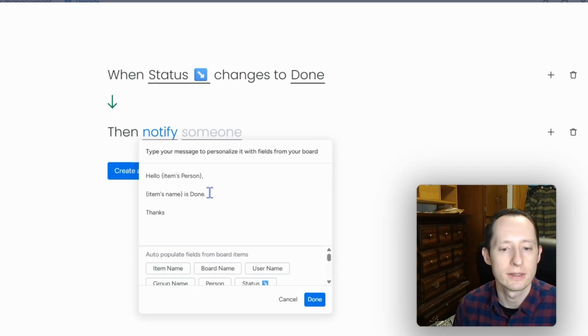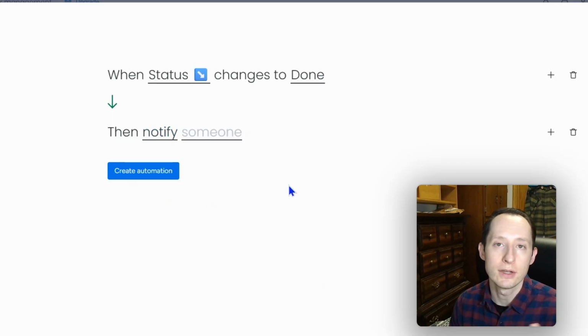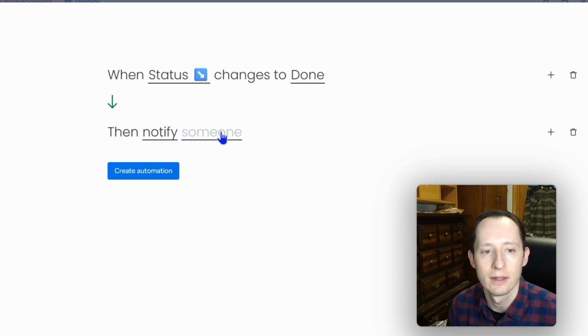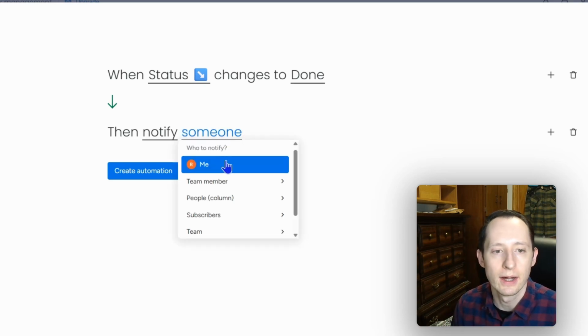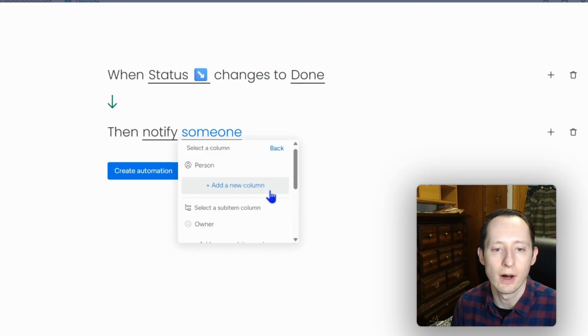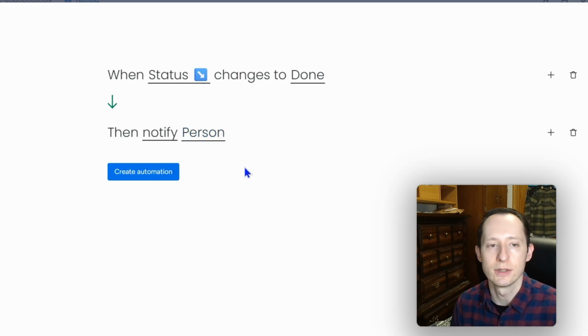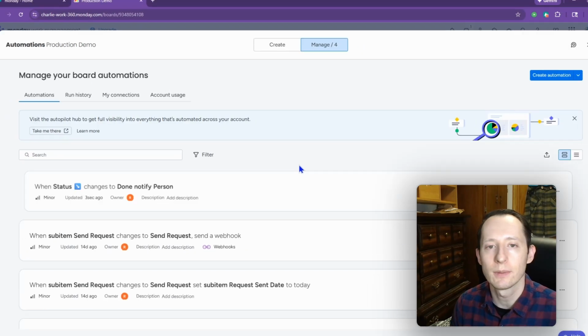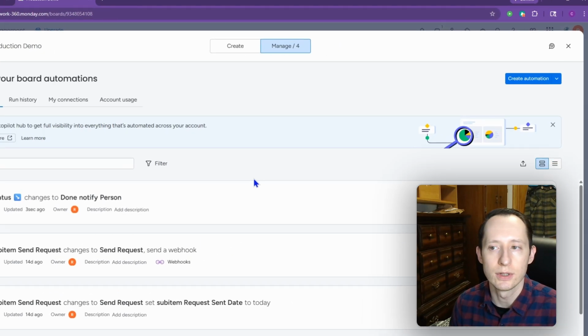And then just thanks. So then they'll get a notification via email. And then when it comes in the email, it actually has a link to that item. And then you'll click on someone, and then you could choose the people column again. So whoever it's assigned to will get notified, and then create automation. So that's probably the simplest automation you can do.